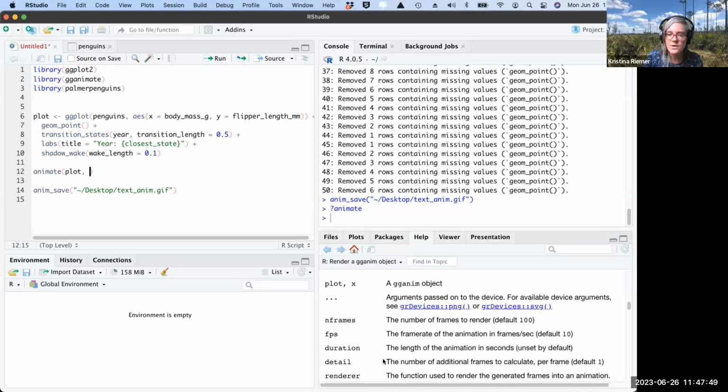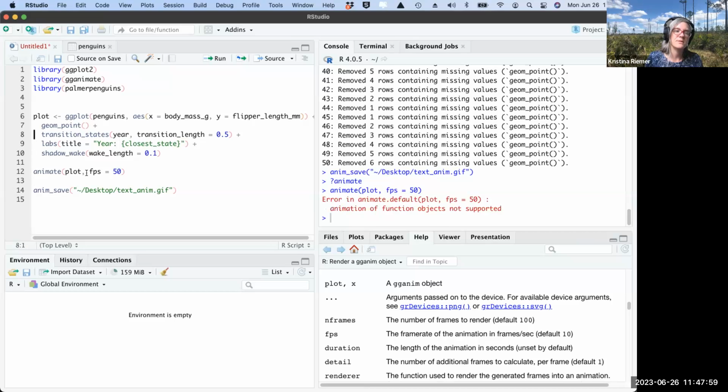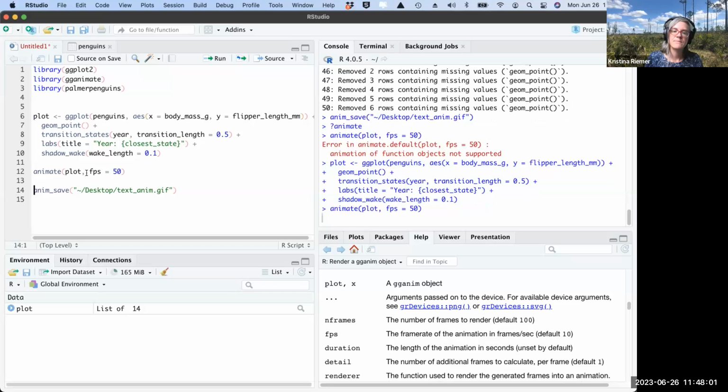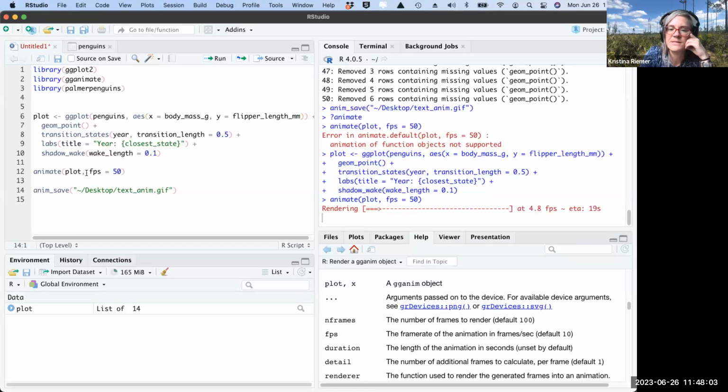Something I was doing earlier is setting how many frames per second there are. So if we wanted more, we could specify, I don't know, 50. That seems reasonable. This might take even longer because it's more frames per second.